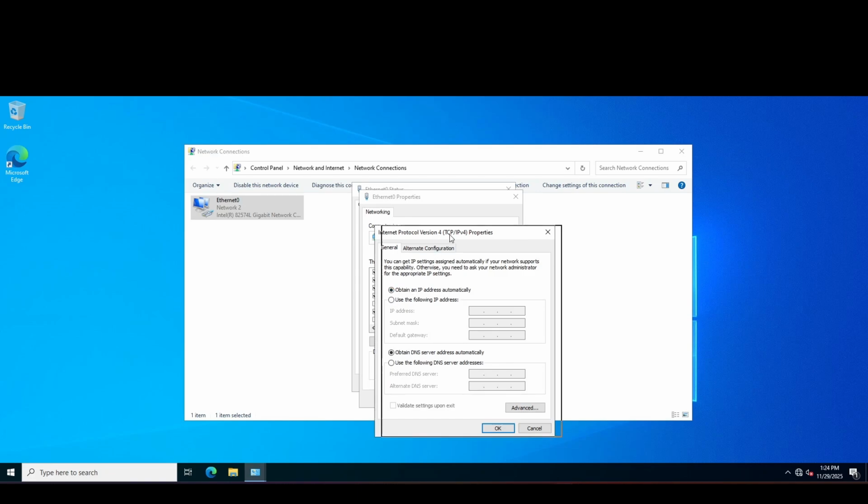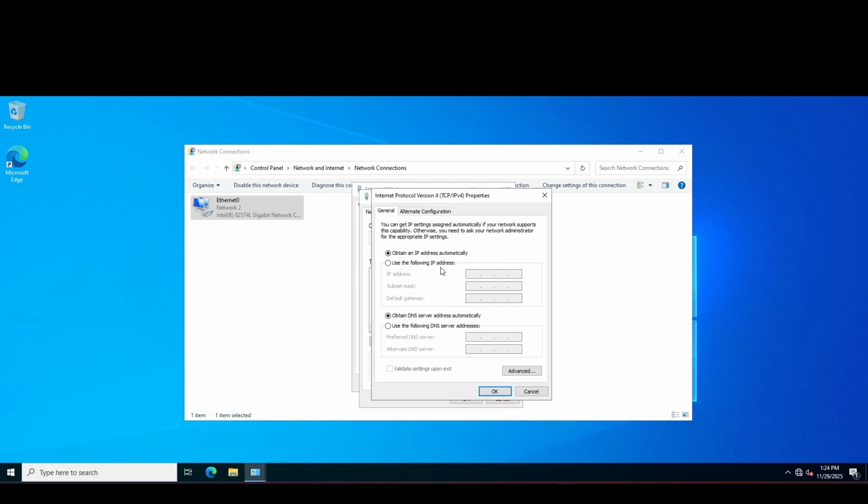In our domain controller, we always need to give it a static IP address, simply because you don't want your domain controller to have an IP address that's always changing. So we don't want to utilize a DHCP server for the IP address. So we need to reserve a static IP address.